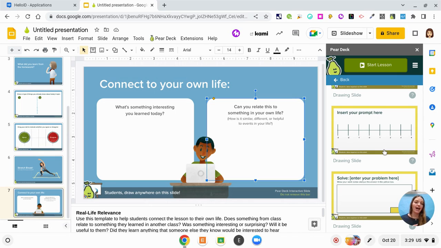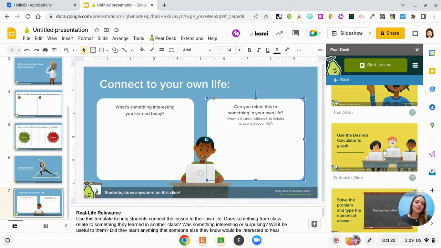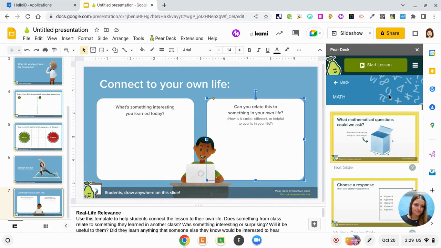This way I could just have a ruler on my slides presentation and put objects up there, and then kids could use their finger to draw the line between the ruler and the object to tell me how big an object was. So things like that, you can get very creative with Pear Deck.